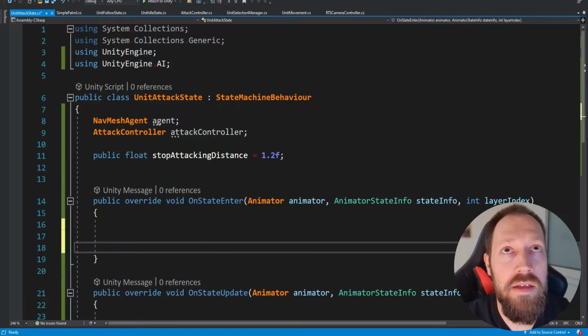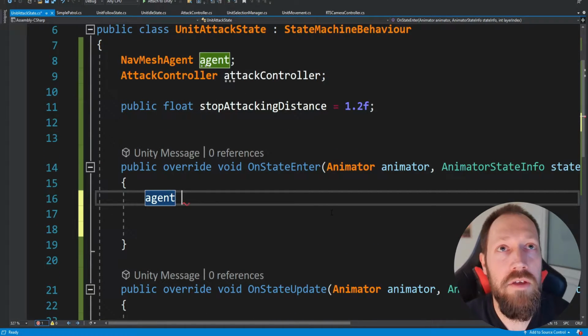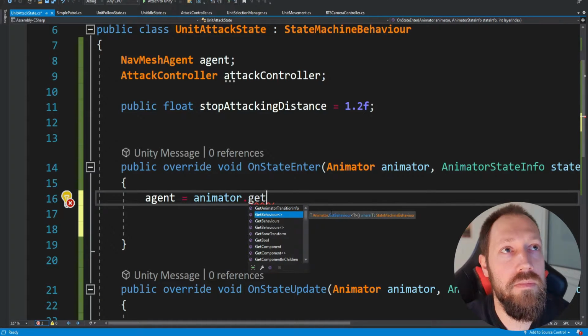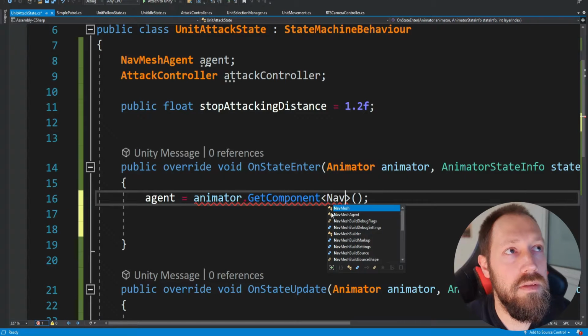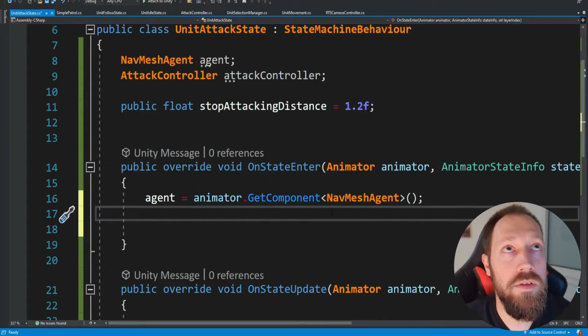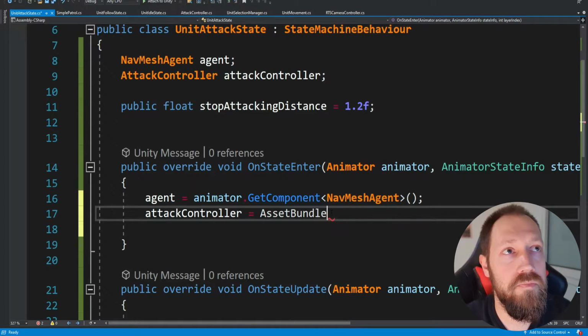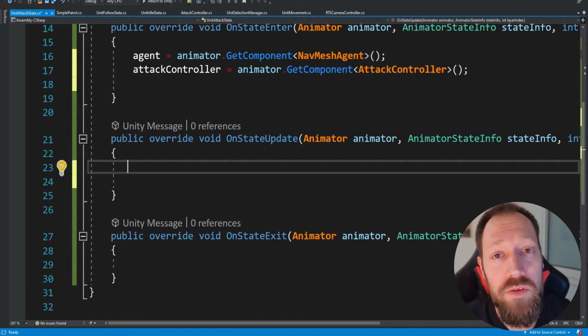Now we're going to start with the actual state. So inside the OnStateEnter, we want to add a reference to both of these objects. So the agent is basically our animator.GetComponent NavMeshAgent, and we also want a reference to the attack controller. So attackController, animator.GetComponent AttackController.